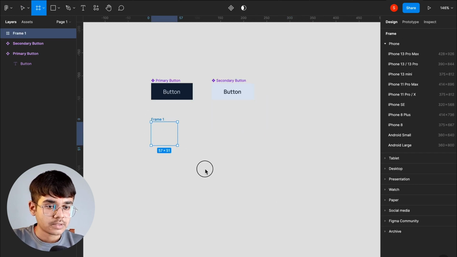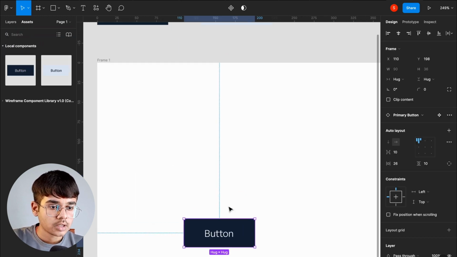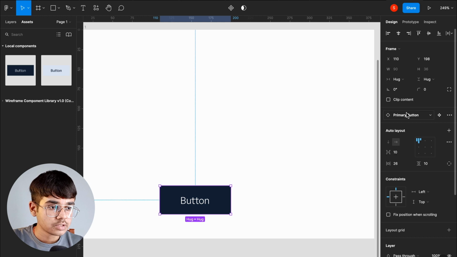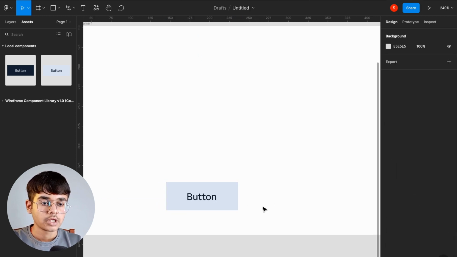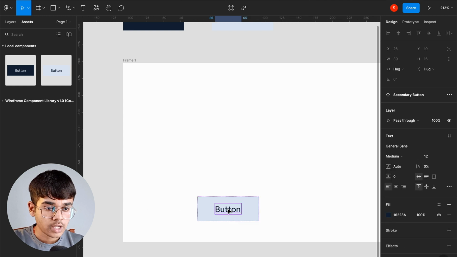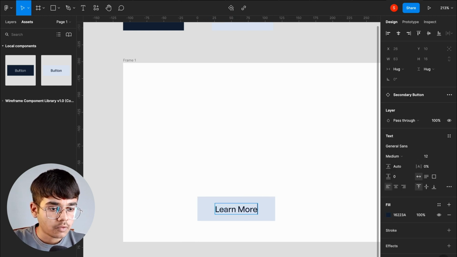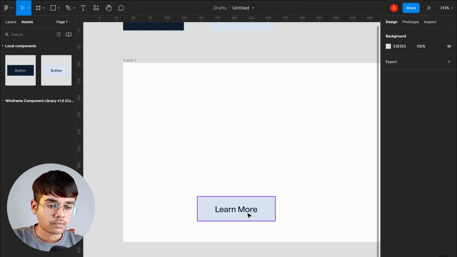For example, you have one frame, and you have selected one button. After that, you quickly want to change it to the secondary one. So what you can do is click on this, and you have the secondary button, and boom, you will be able to change any of your buttons or elements with a single click if you have another version for that. So this is how you can play around with your components, right? As you might remember, it's based on auto layout. So if you want to write learn more, it will resize itself by your text, which is great, which is the power of auto layout, right?